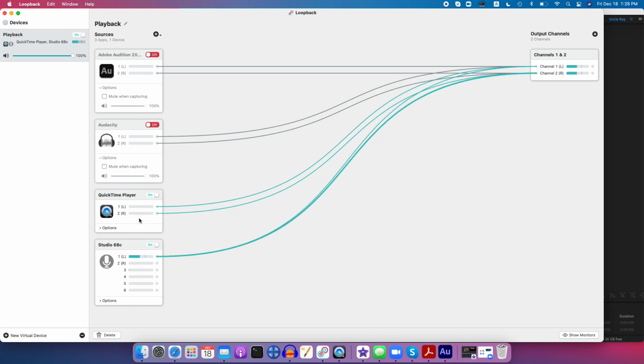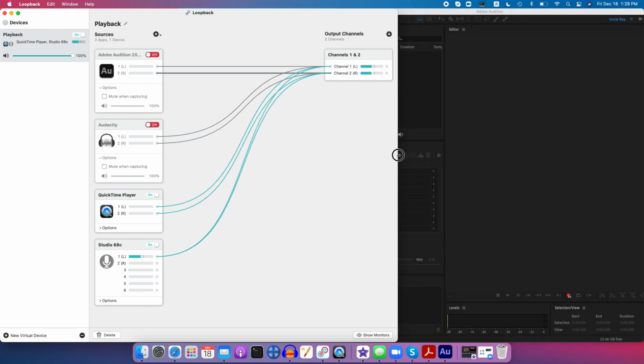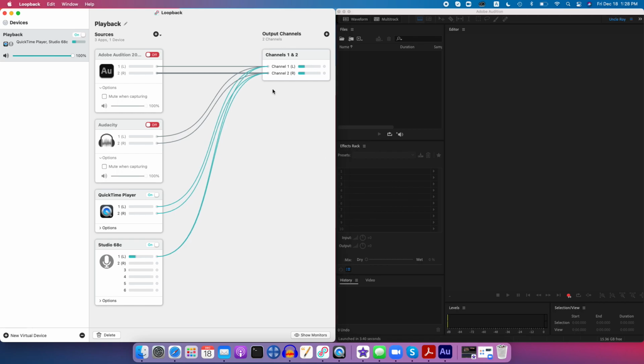Then whatever else you need to input with to have as a source, you're going to add in this list. Because I'm making this video, I added QuickTime, and it's channel 1 to channel 1, channel 2 to channel 2. Same thing if you use Audacity, and I know a lot of people use Audacity, so it's a good one to show. Audition is the same way. Important is that you have mute when capturing deselected, or the client will be able to hear you, but you won't be able to hear yourself.